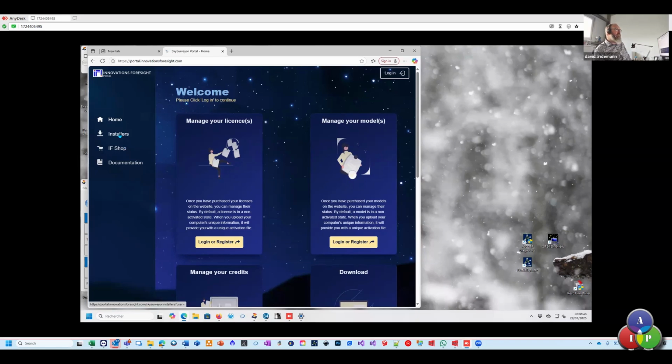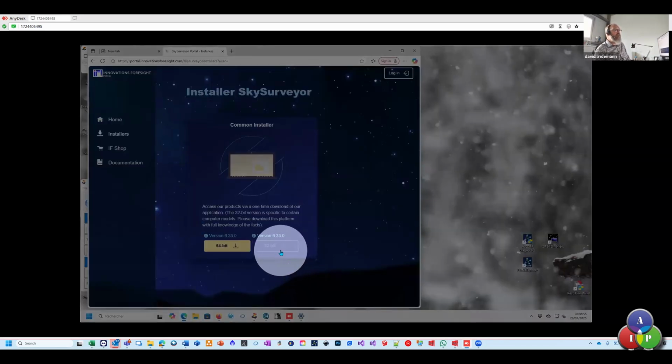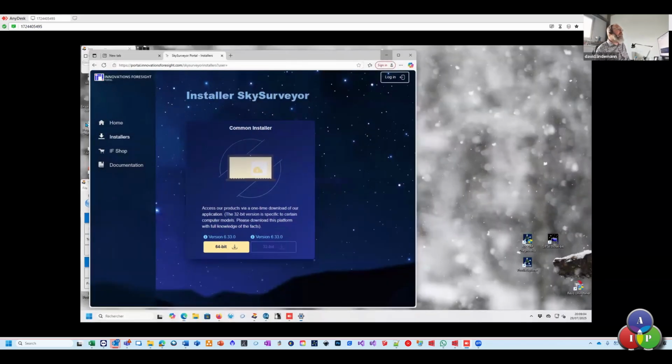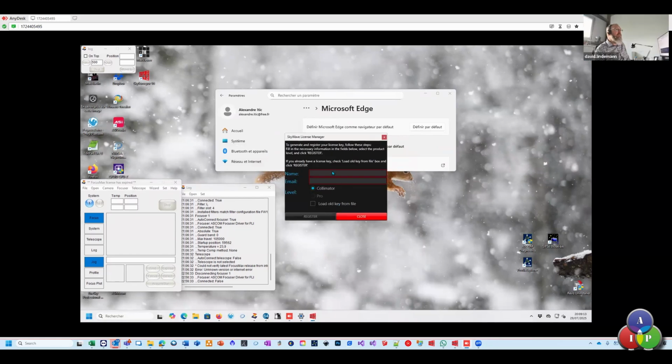Then first, to install, you have to go on this site, and then you can download the installer. Of course, normally we still have the 32-bit, but it's not recommended. That's why it's black here. You have to install the 64-bit. It's better. And then when you install it, you get this icon on your desktop. And at the first load, you have to register a license.